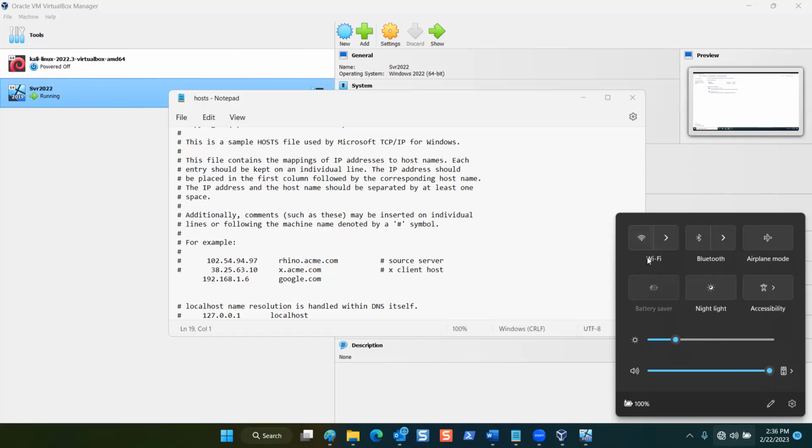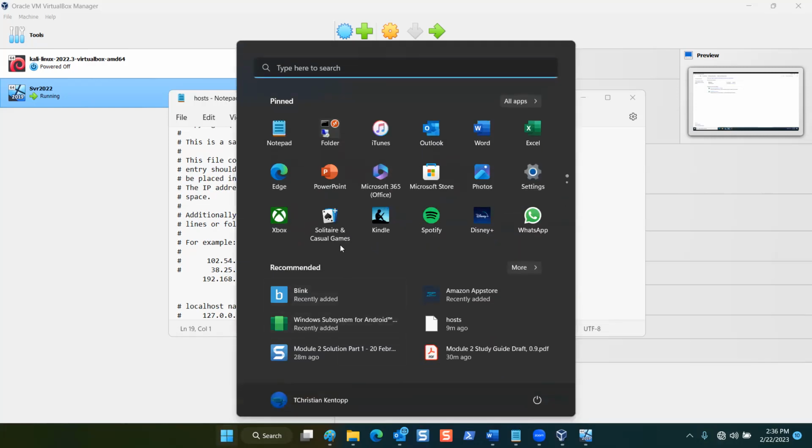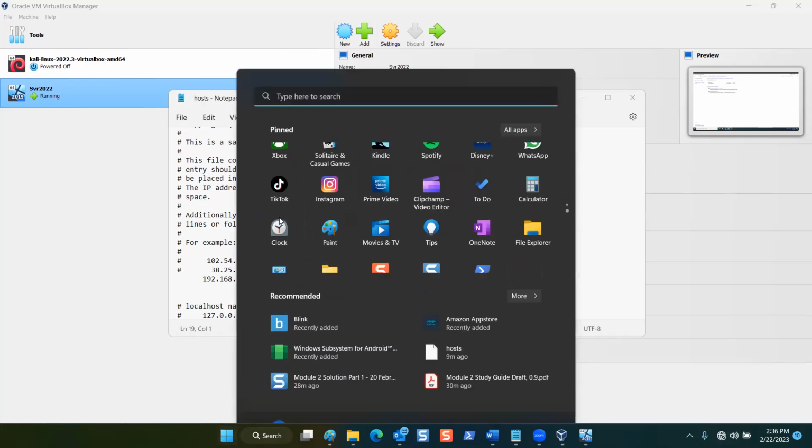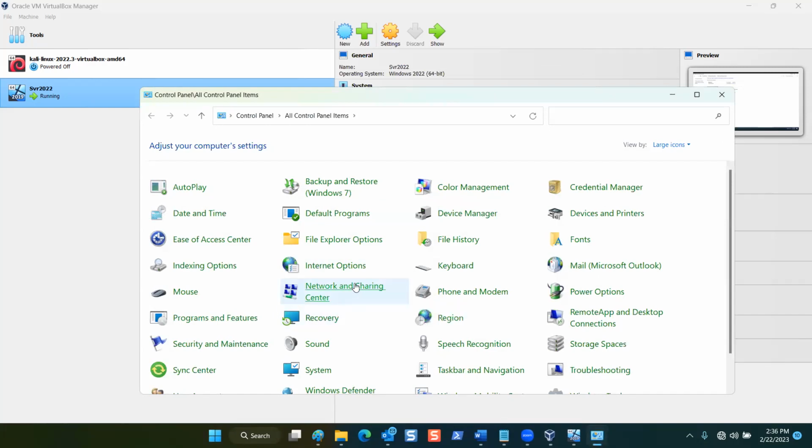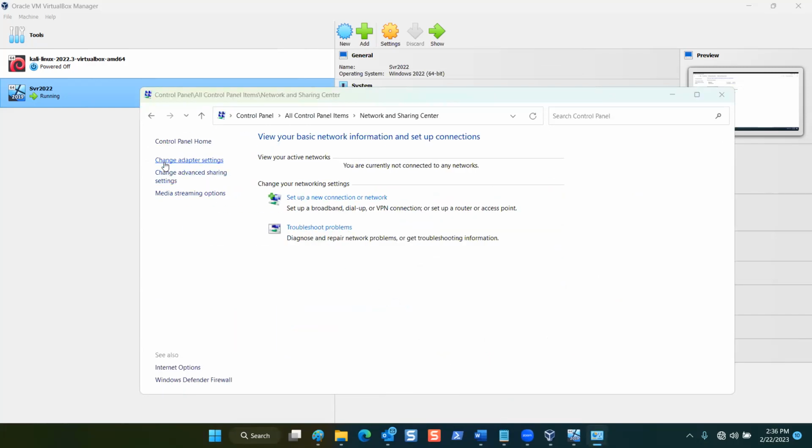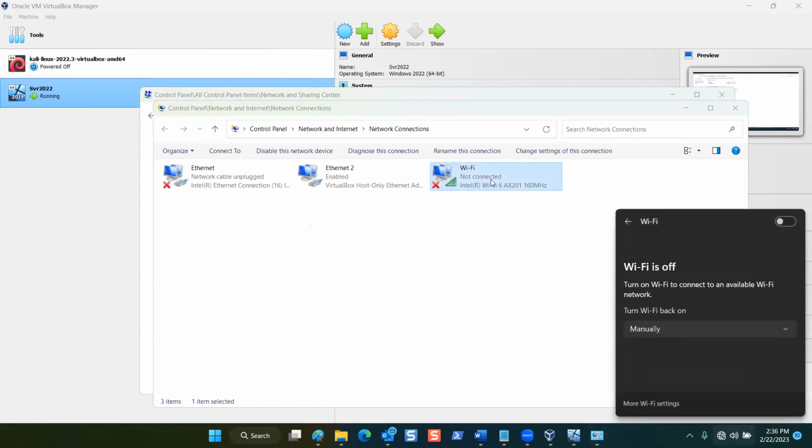So if I click on this, and where are we? It should pop up. It's playing hard to get. On my host, I'm going to go into my network sharing center. I'm going to go into my adapter settings. And in here, does anybody remember?